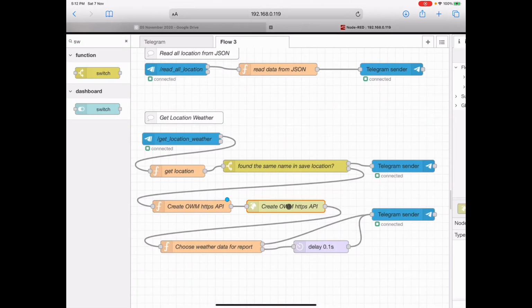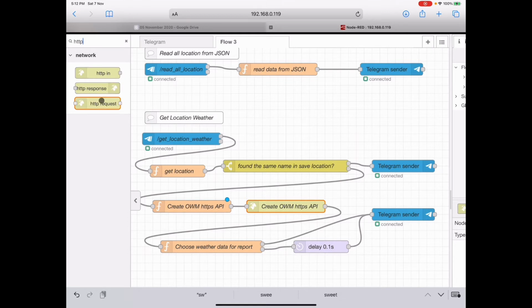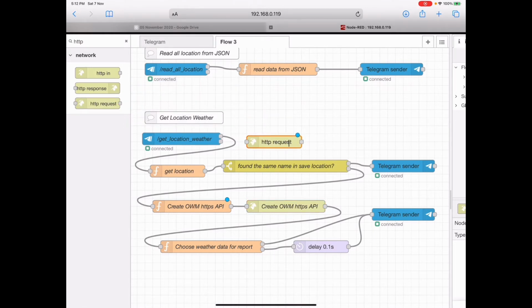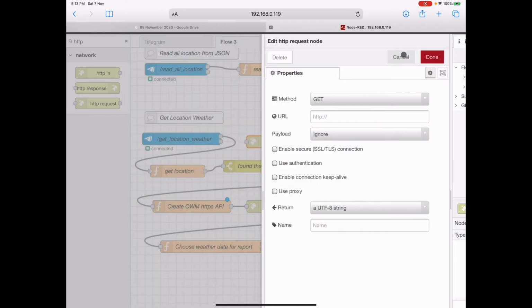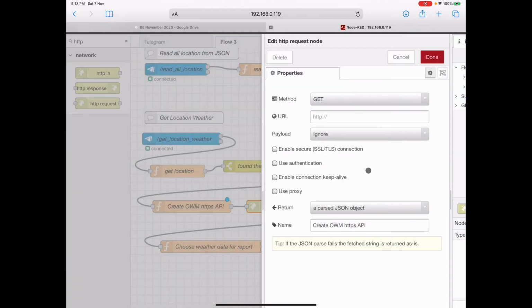This is what we call the HTTP request module. You probably saw it when I introduced the send photo game. So you can add it into here. You can change the name which is here, but you can look inside. I already changed the name, so this is this one. Nothing you need to set, all by default. Make sure the return is a parsed JSON object.